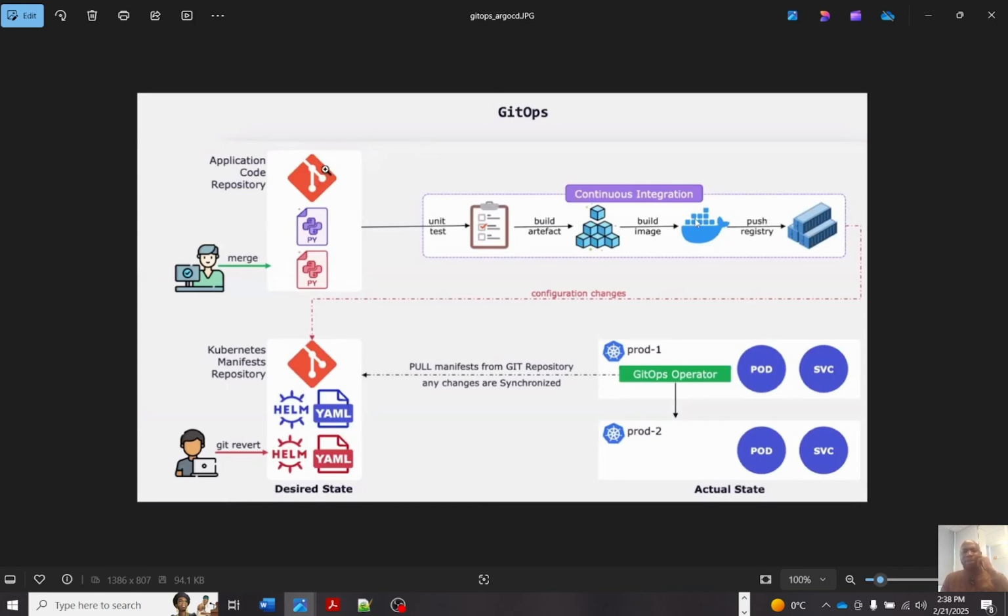Now, when the image is pushed to the repository, this is where the CI process ends. If it were traditional DevOps, this process would now trigger the CD process that will complete the application and then deploy it to Kubernetes in this case.